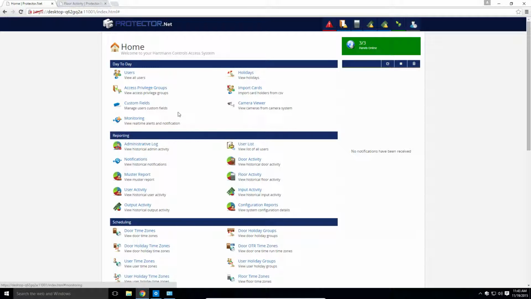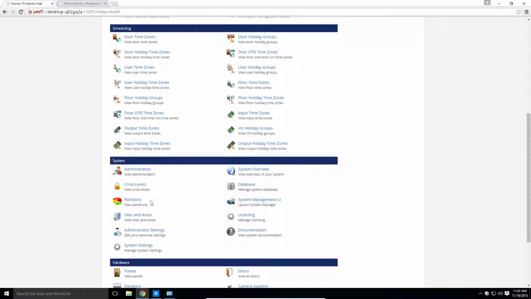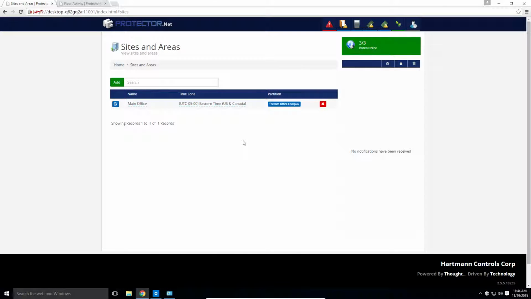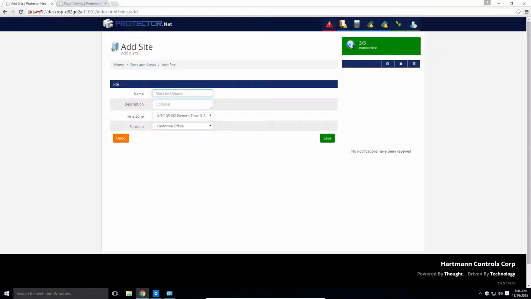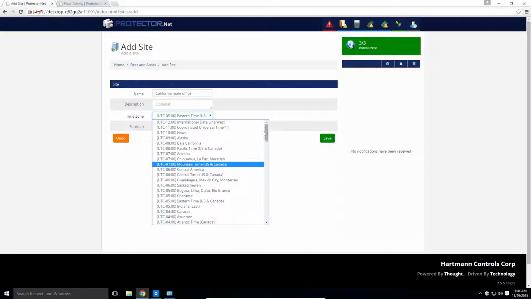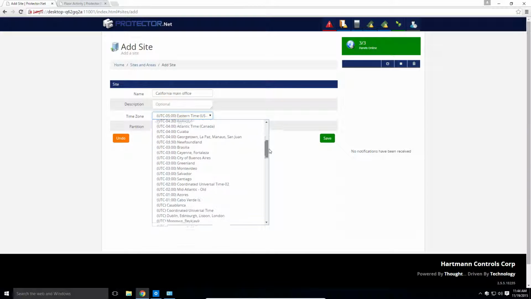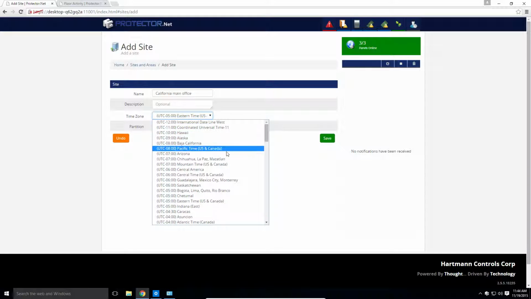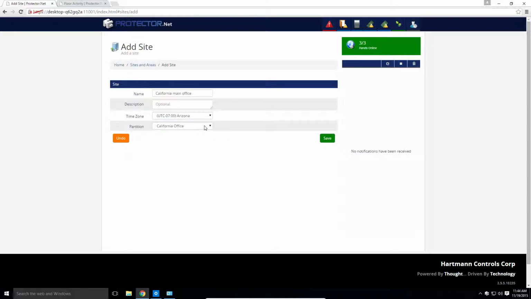Next, I'll navigate back to the home page, down to the System, and then Sites and Areas. I'll click the Add button here, name my site, assign the appropriate time zone this site will reside in, select the partition to create the site in, and click Save. Now I can start adding schedules, panels, doors, access groups, and users like I normally would.